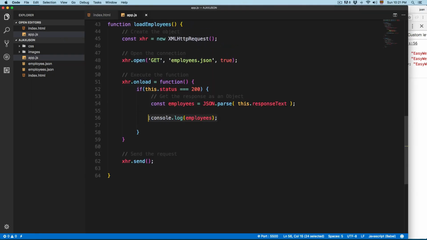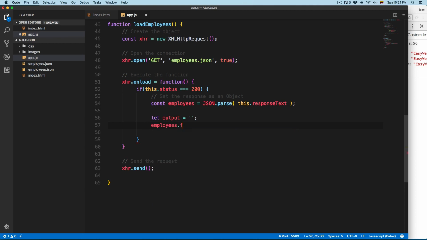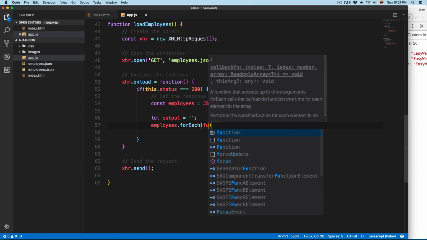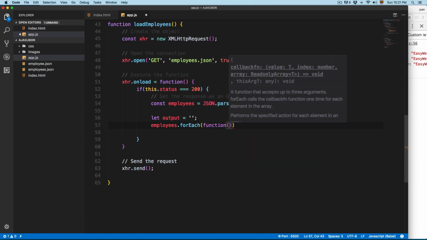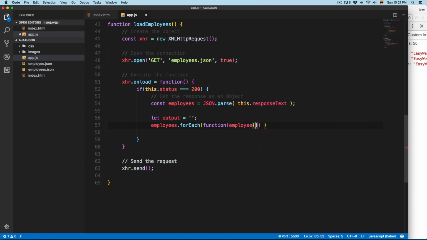So we're going to remove this. And this is what we are going to do. We're going to add a new variable called output. And this is going to be a single string. Then we're going to add employees dot for each like this, and then we're going to execute a function. In this case, employees is plural. Here we're going to pass this as singular, like this.